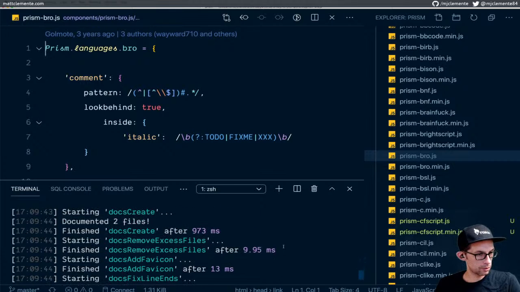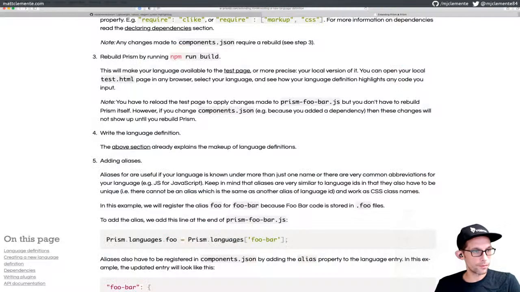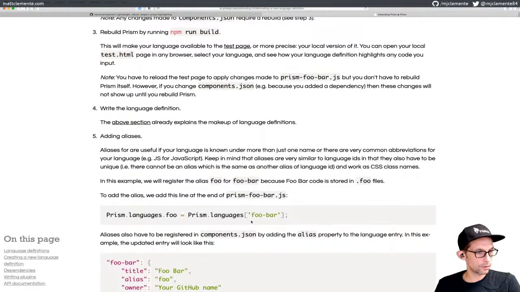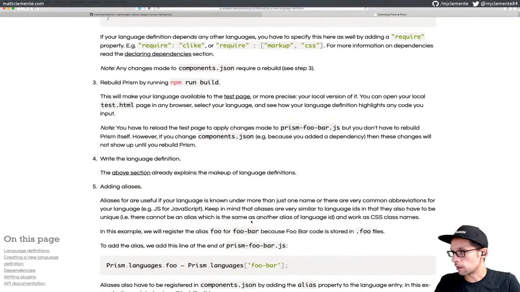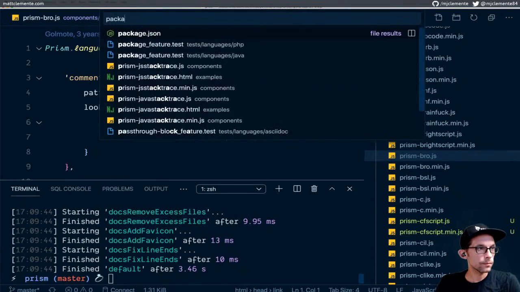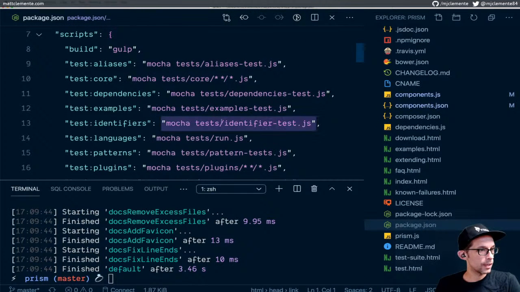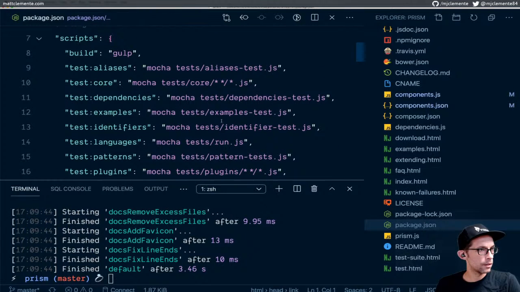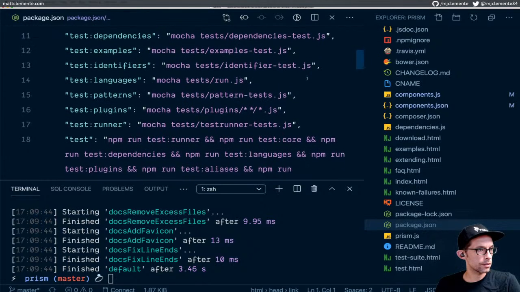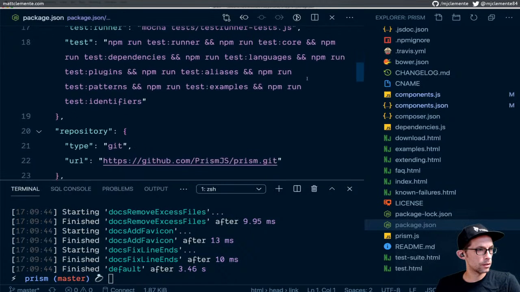Document 2 files, docs create, docs remove, add 5 account default. So let's just see how we view this locally, because I'm really not sure. Let's see what the commands are in package.json. Build, test. We have all our tests. So build just one scope, test aliases, test core, test dependencies, test examples, languages, patterns, plugins, runner.